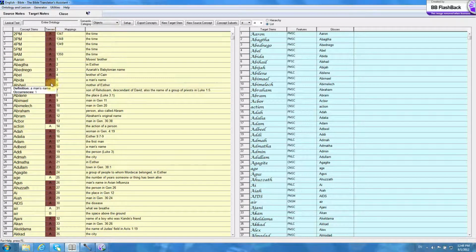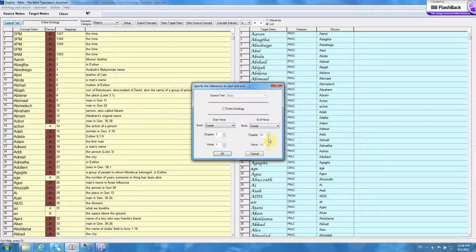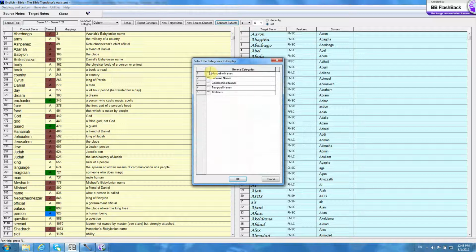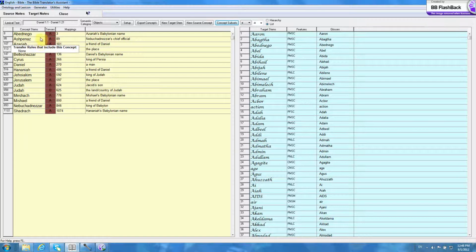Let's go look at some of the objects. Okay, here we see a number of the cells in brown, which I mentioned. These are inexplicable concepts. These are all the proper names. Now sometimes it's convenient to look at a small subset of the concepts. Suppose, for example, one morning you're working in Daniel chapter 1, and you want to see just the concepts in Daniel chapter 1. So you can specify that. Now here are the objects that are in Daniel chapter 1. And sometimes it's convenient to look at some of the semantic subsets, for example, masculine names, feminine names, geographical names, etc. So here are the masculine, feminine, and geographical names that occur in Daniel chapter 1.